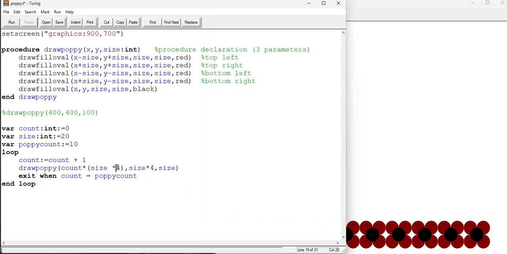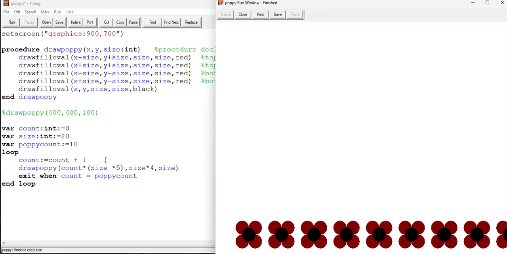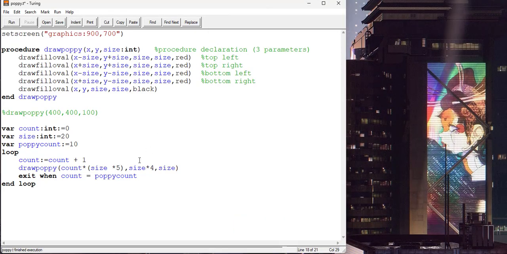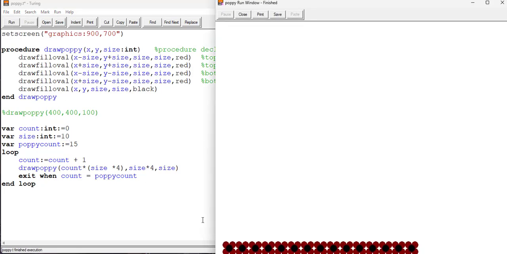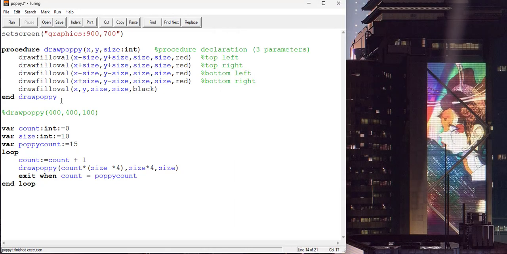If I do size times 5, obviously there's going to be more space, and my guess is they're going to go off the screen. I just don't have enough screen space for that one. So that's how I space them out. It's going to keep multiplying it by 4, and then I exit the loop when count equals my poppy count. So if I want to do 15, and I'll do a size of 10, these will be really small. So there's my 15 poppies. This is one way you can use a procedure that you make in a program to draw patterns.